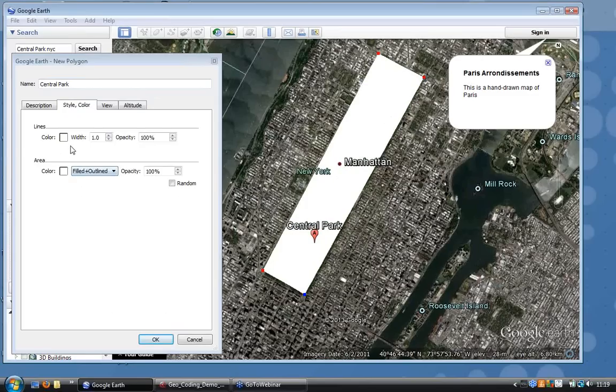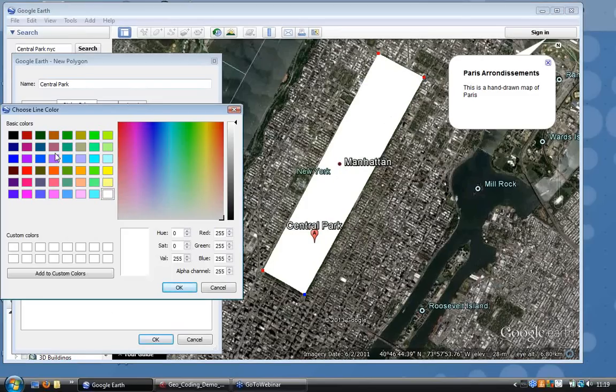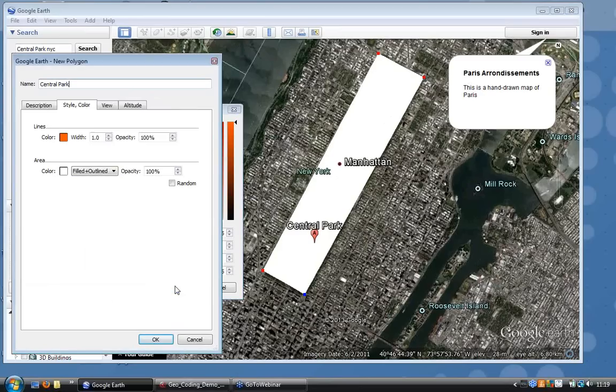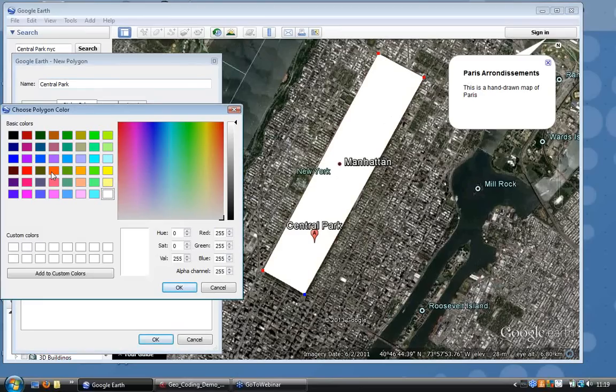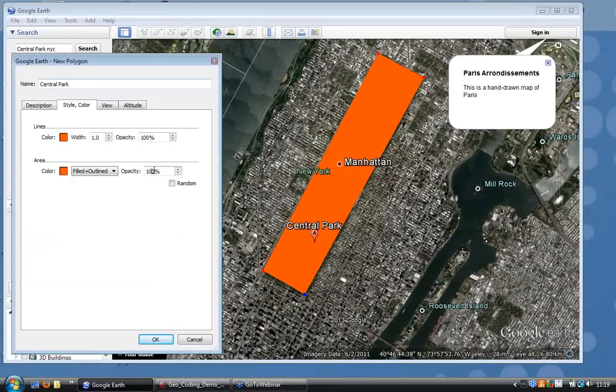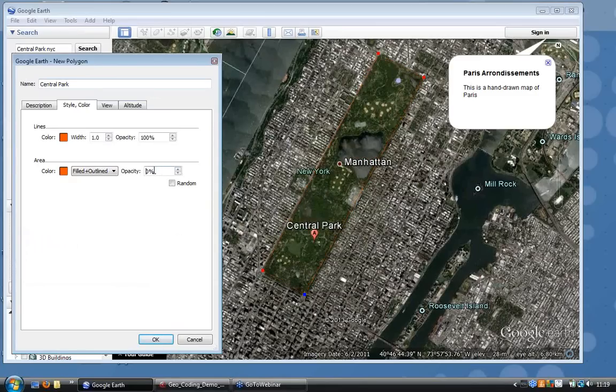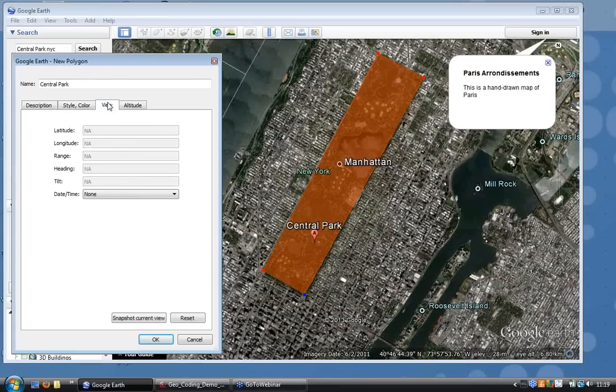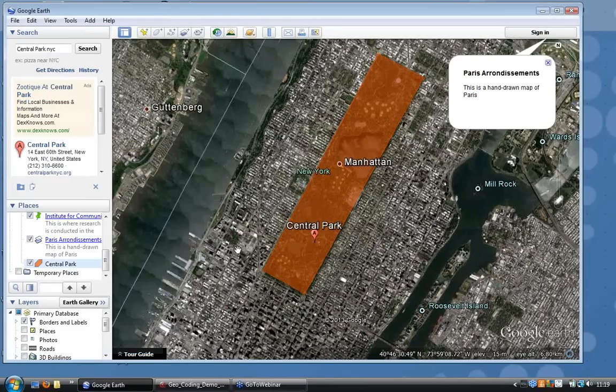And you can also change the color of the perimeter. If you want it to be orange, you can also change the color of the inside. And you can change the opacity as well if you want to be able to see through it a little bit, and you can change the view as well. And remember that Snapshot Current View is your best friend. It's going to tell you exactly what that location is and how you want that view to be. Okay, so now we've created a polygon, and you can add a description as well.